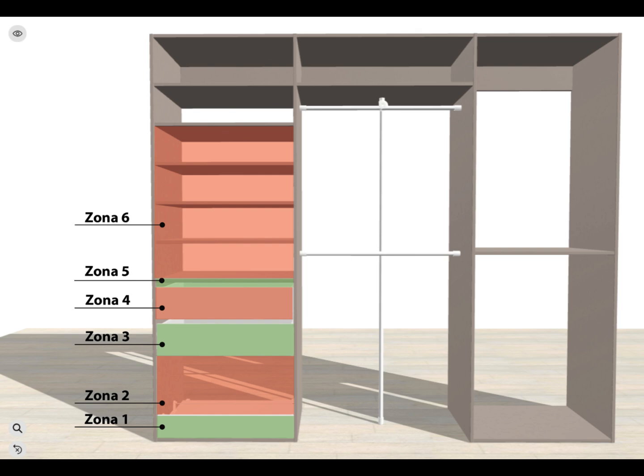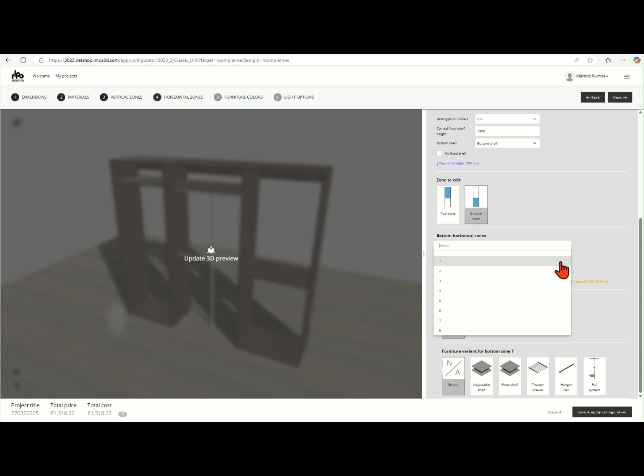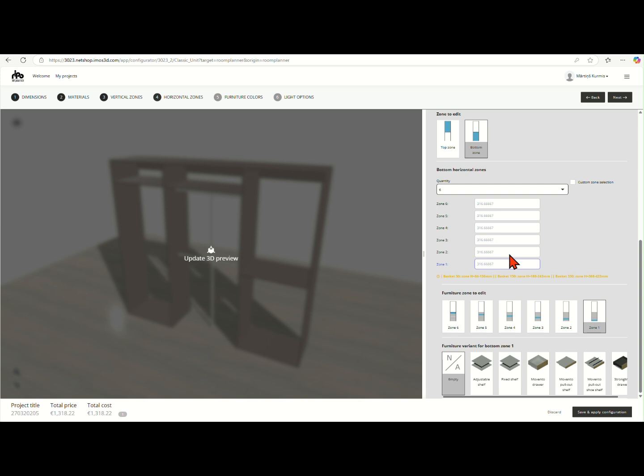Fifth zone is a fixed shelf. Height of this zone is 18 mm. Sixth zone is 1032 mm in height, which is divided with shelves. Required zone count is selected. The custom zone box needs to be checked in order to adjust the zone heights.